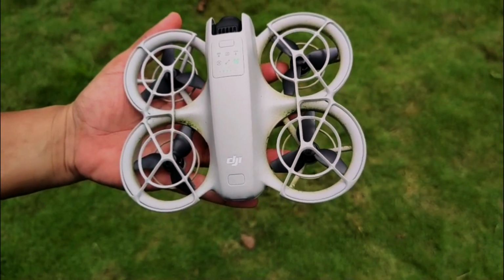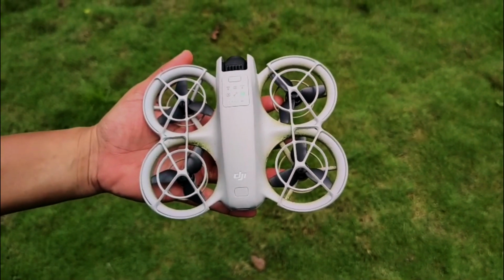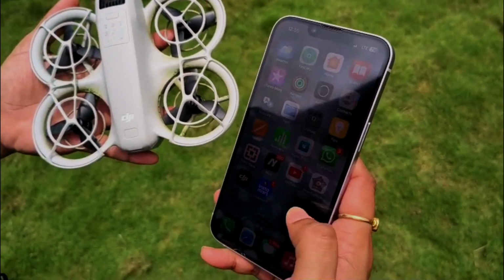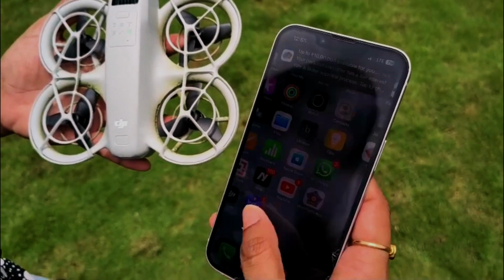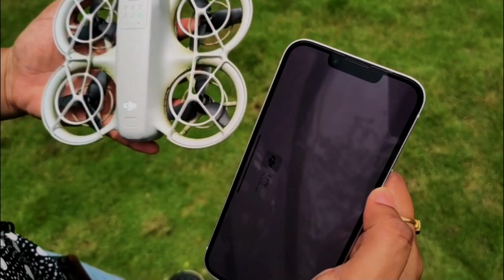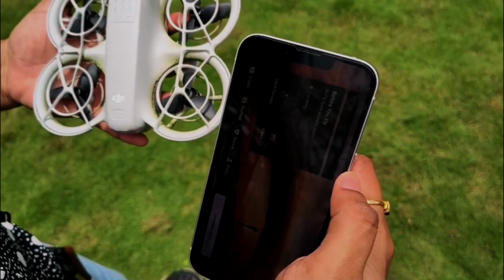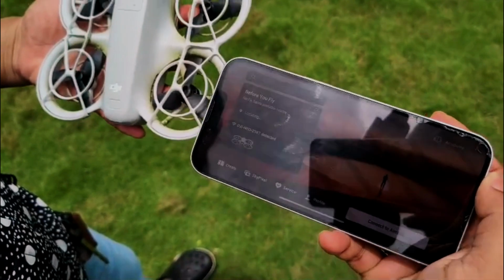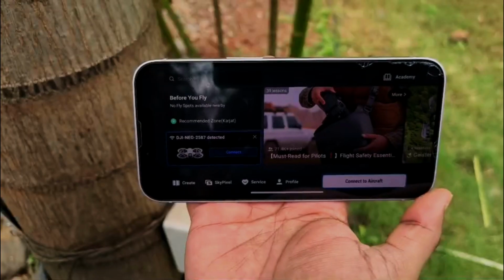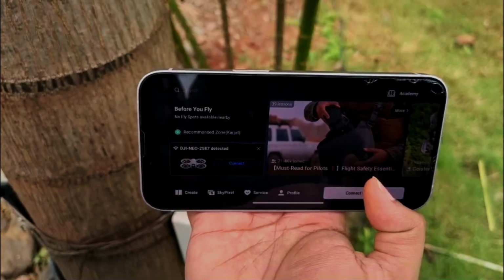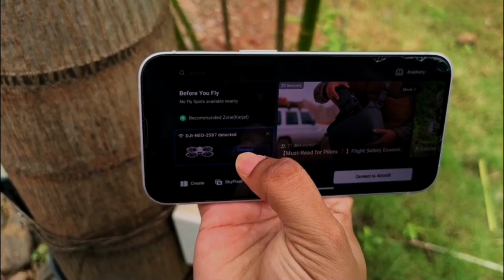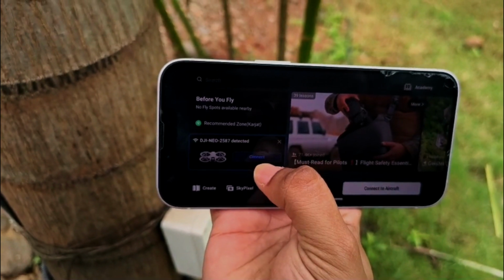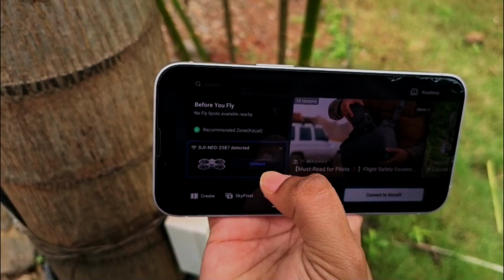So now if I want to give instructions to this drone, firstly, how do I use it with the phone? You need to download the DJI Fly app. And here you get the option of connect. Once you get in the DJI Fly app, you can find your device here and the connect option is given here. You just need to select connect.